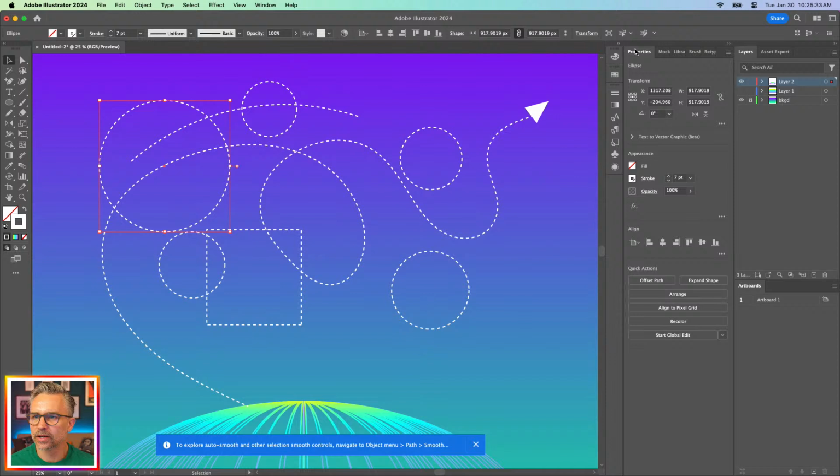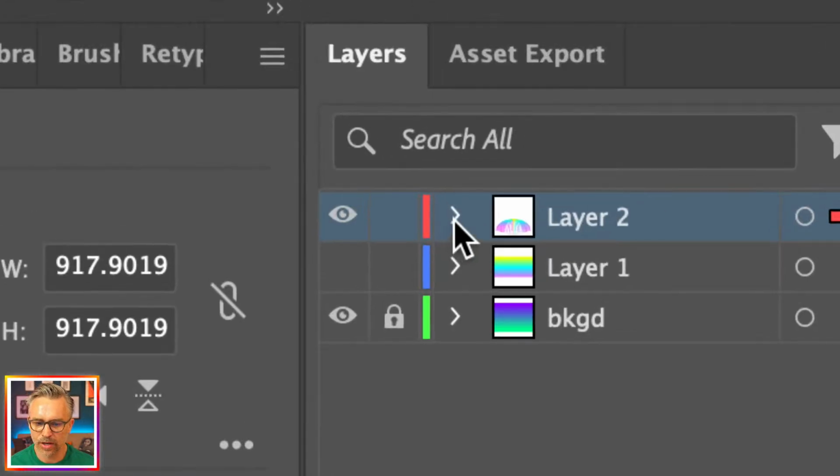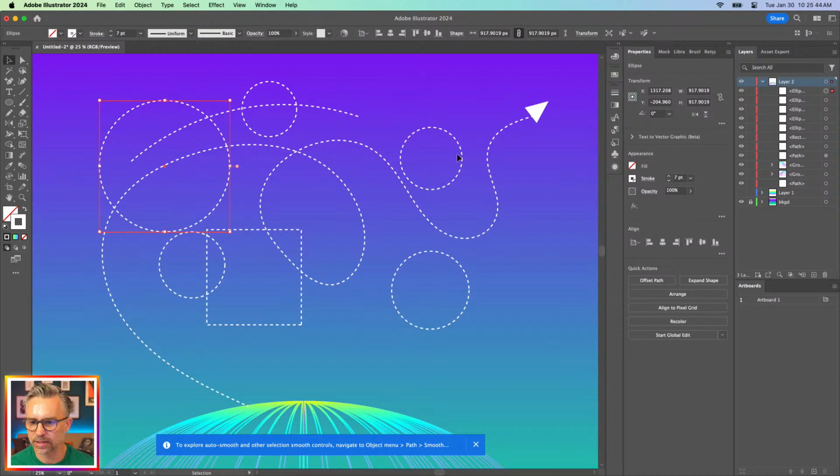Corel, I know nothing about Corel. But even when you don't think you're using layers, you actually are using layers. As we twirl this down, you can see all that content right in there. So you get the idea.